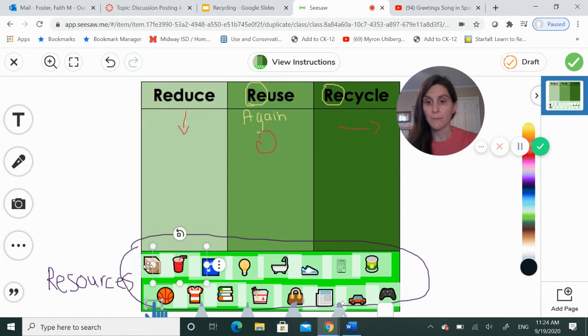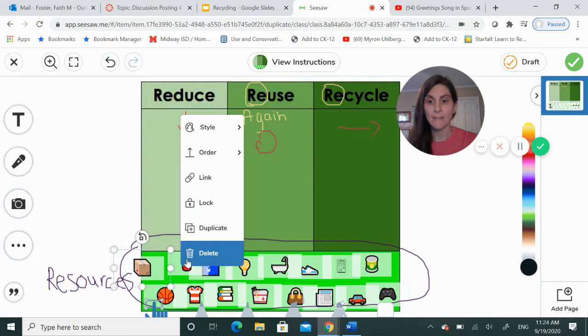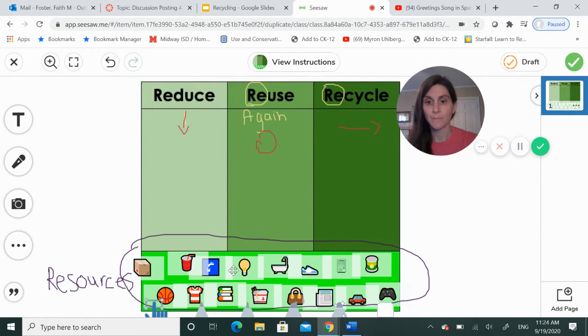Box. Oops, let me move that one. Box. Plastic cup. Water. Light bulb for electricity. Taking a bath. Shoes. Paper. A tin can. Basketball. Shirt. Books.